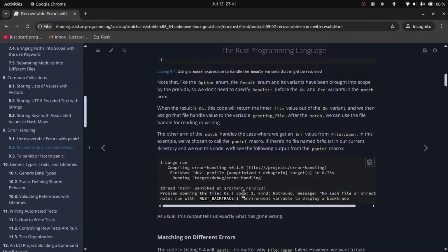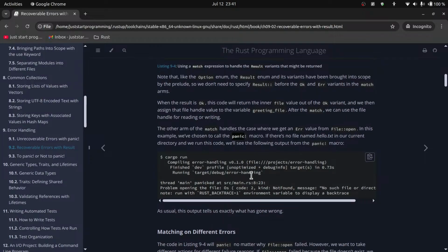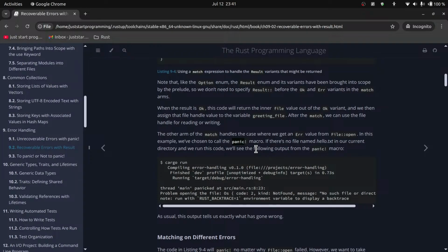Yeah, but it's just an example. We don't need to put in the panic macro. Maybe we can just quietly terminate the program, or do something else, aside from handling the file.